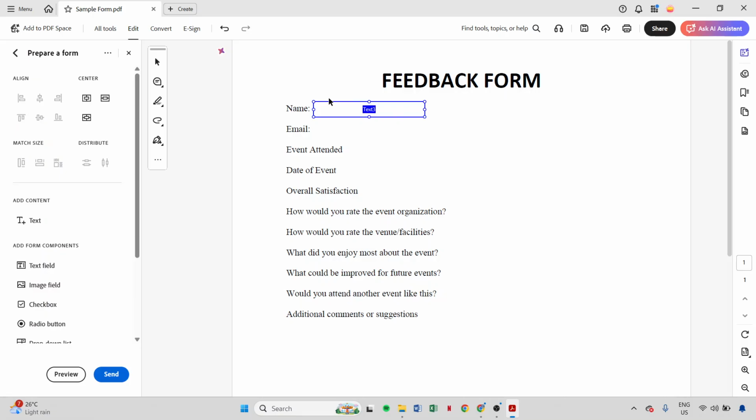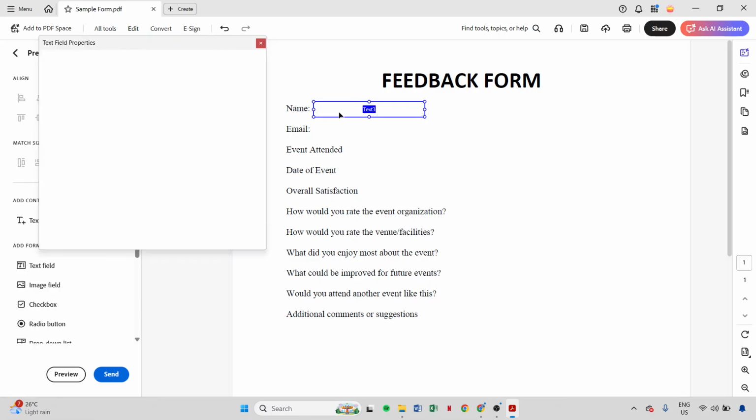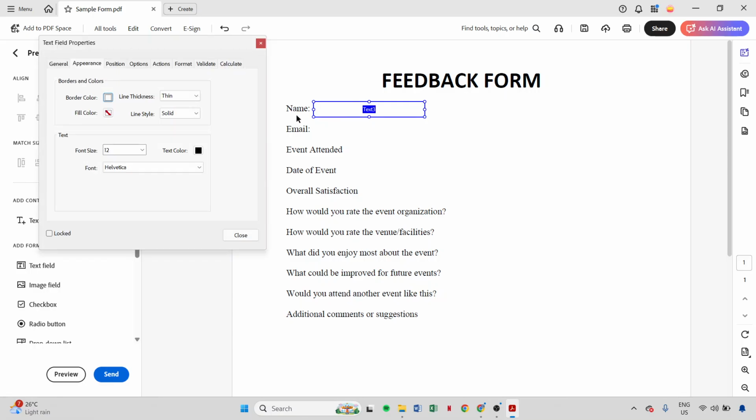After you've selected your form field, right-click on it. Alternatively, for those using a touchpad, double-clicking will achieve the same result. This action will bring up a context menu where you'll then choose Properties. This is your gateway to customizing the appearance of your form field.